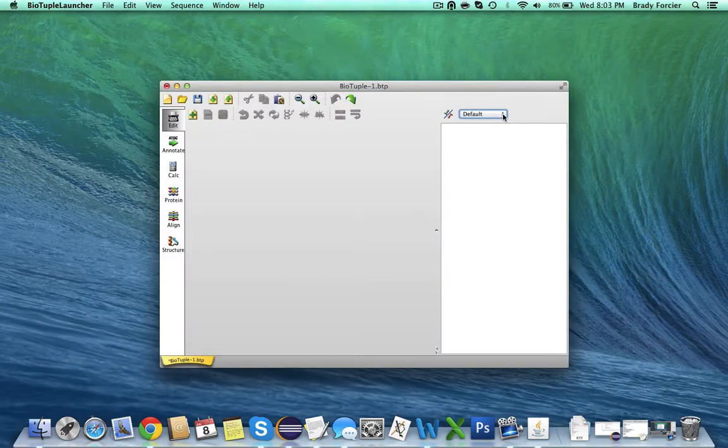BioTuple is a desktop application designed to incorporate several bioinformatics tools into one unified, intuitive system that can run on Mac, Linux, and Windows. BioTuple is organized into views to allow for different tools to be used, while data is efficiently managed by sets of sequences called tuples.